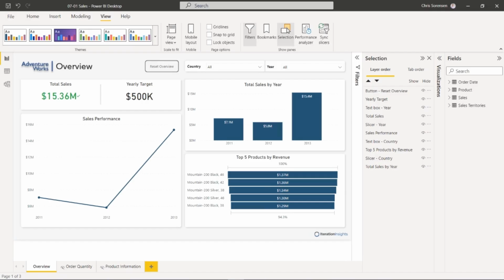And just to highlight here, what the layering really means is the layering order reflects the ordering on the canvas. The first listed visual is on the topmost layer, and the last listed visual is on the bottommost layer within the report itself. So we can see here that the button is on the top layer and total sales by year is on the bottom layer. So we can shuffle these around if we want.